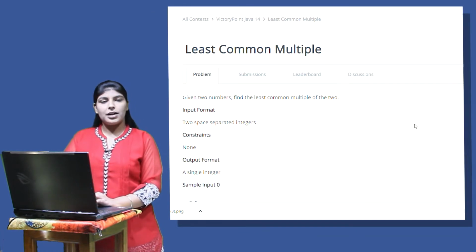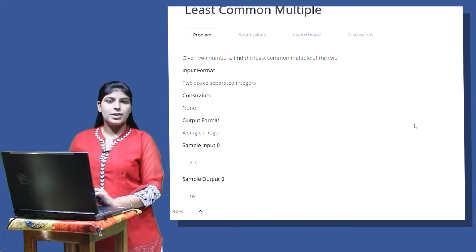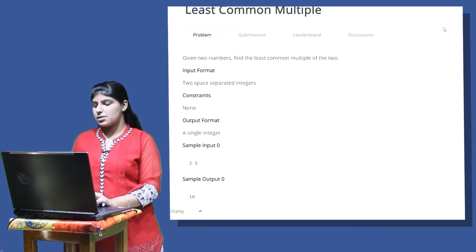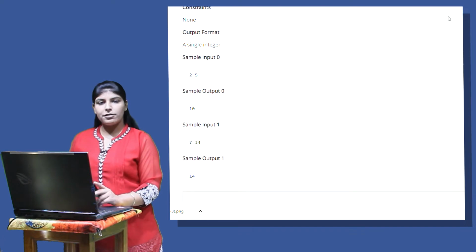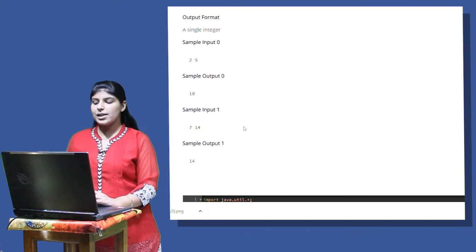Given two numbers, find the least common multiple of the two. So here we have to find out the LCM of the given two numbers. So let's say the input is 2 and 5, the LCM of these is 10. If the input is 7 and 14, the LCM is 14. Suppose I have two numbers 8 and 10.